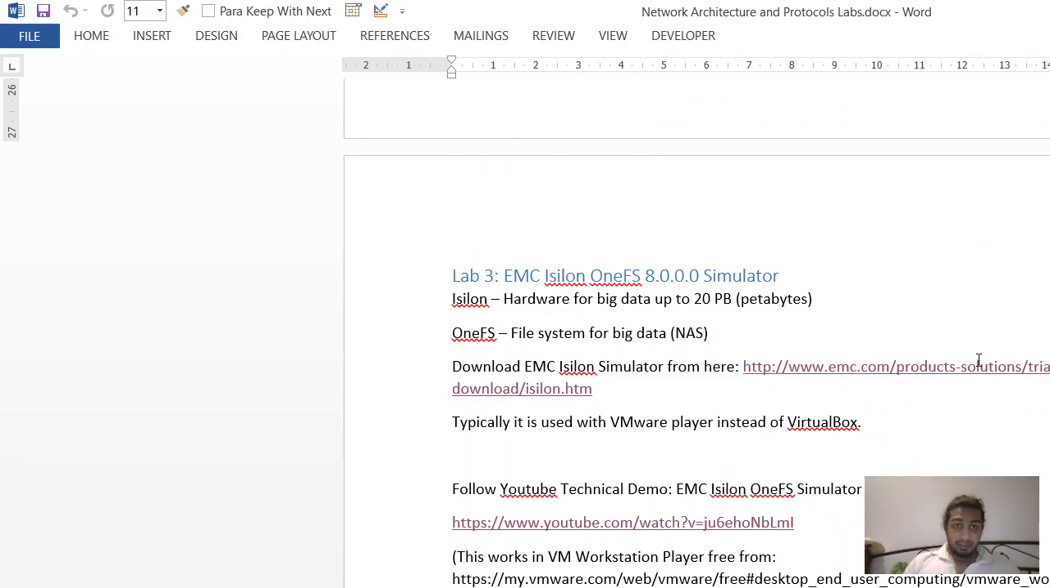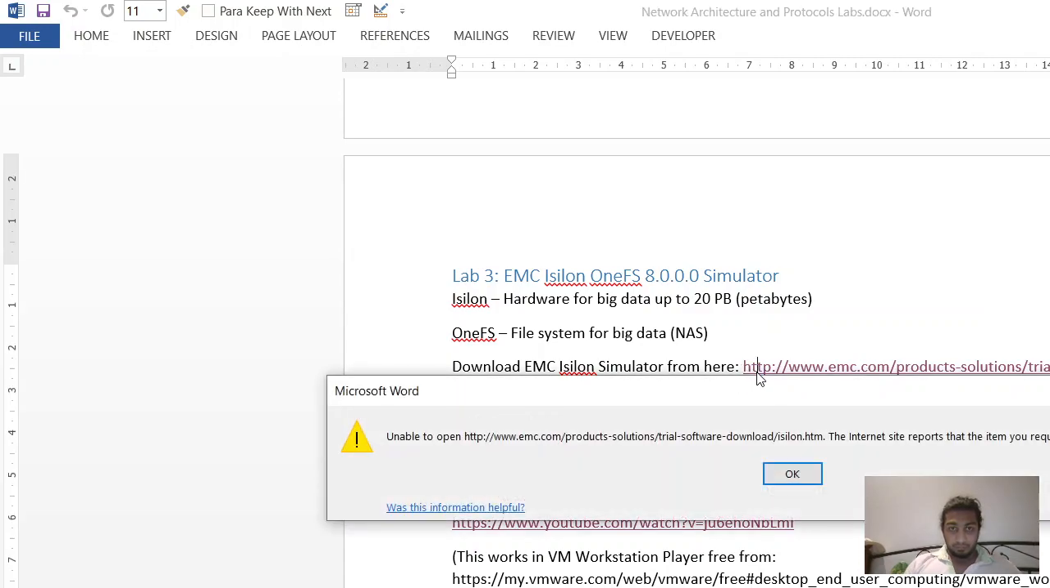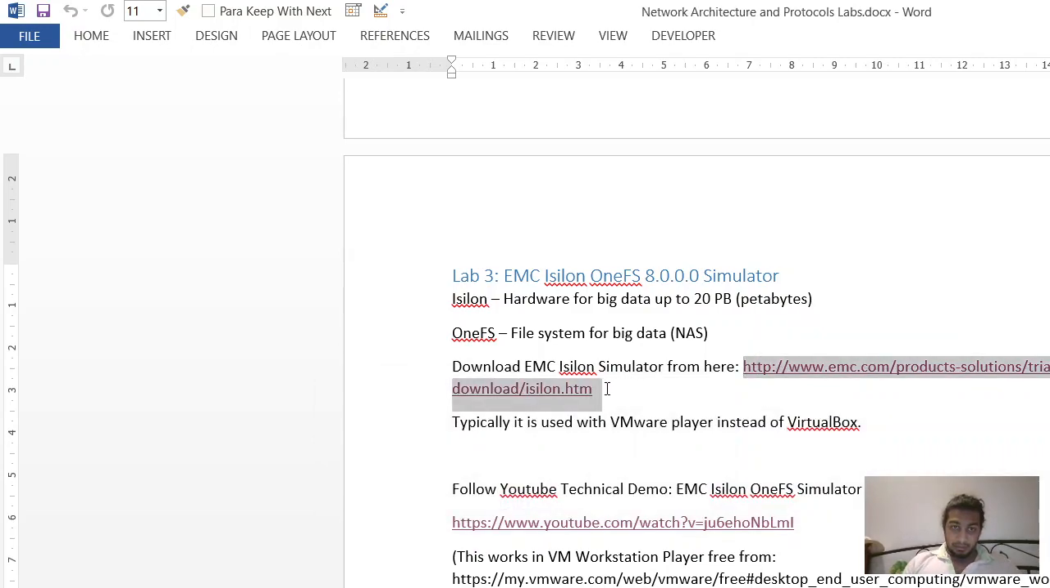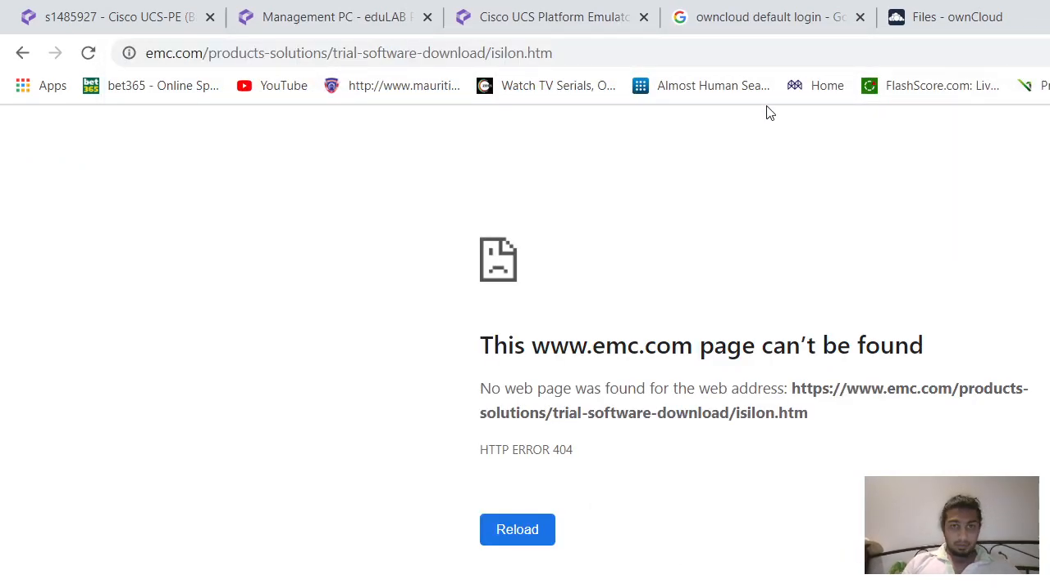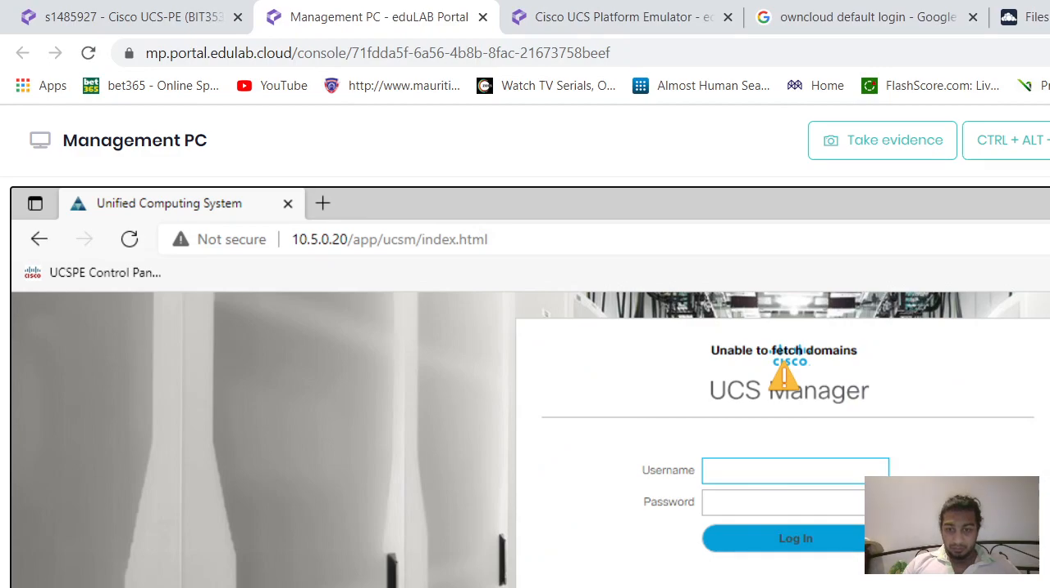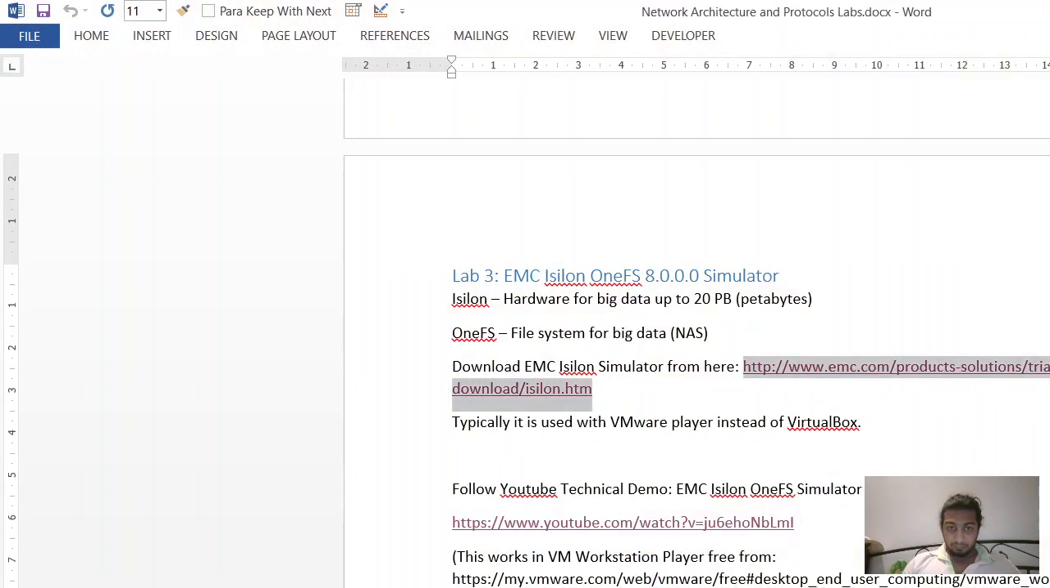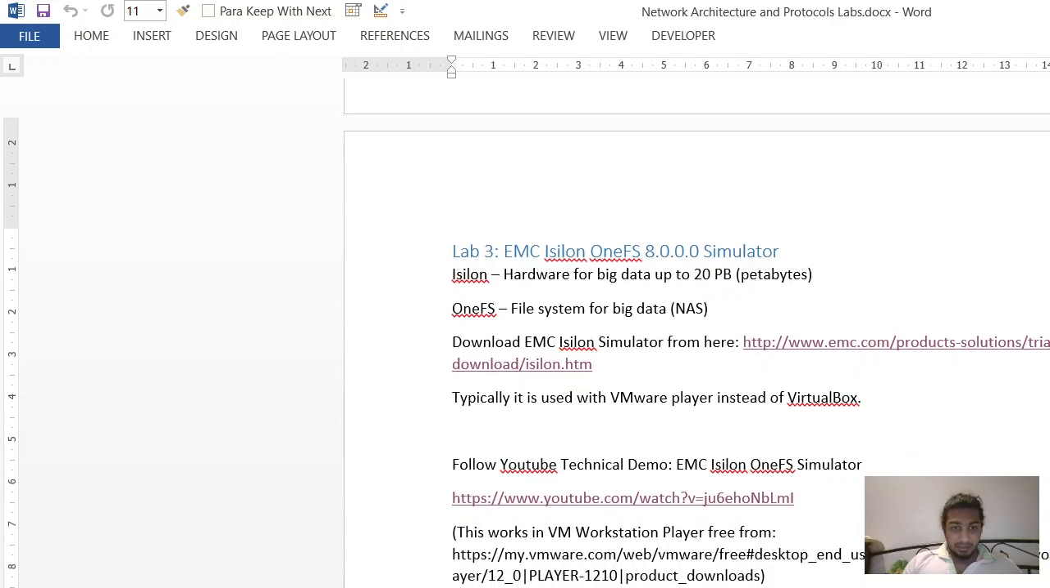And this is lab 3, EMC Isilon OneFS 8.0.0.0 simulator. To download the simulator, go from here. Again, this link is not working. Let me try copying this link and pasting it. This link cannot be found. It's not working again. I can't download this one. This is only for the tutorial, but I can't. Without the software, I can't provide the simulator.